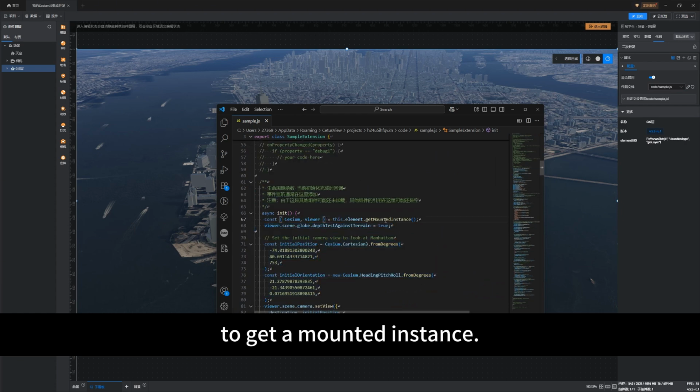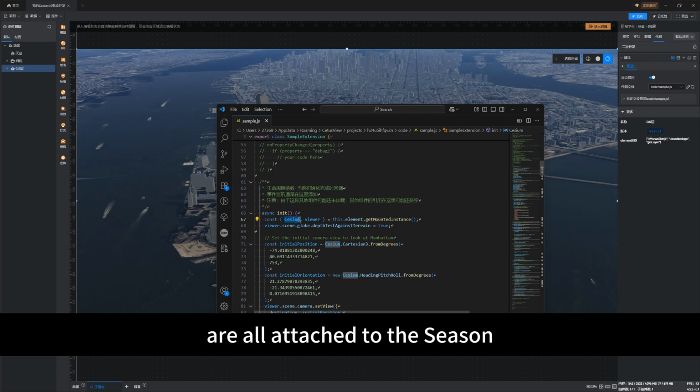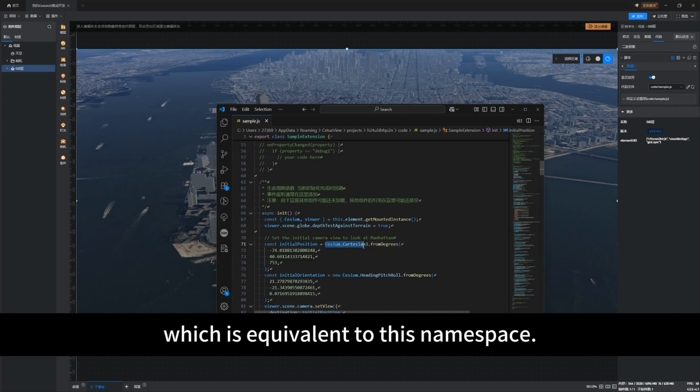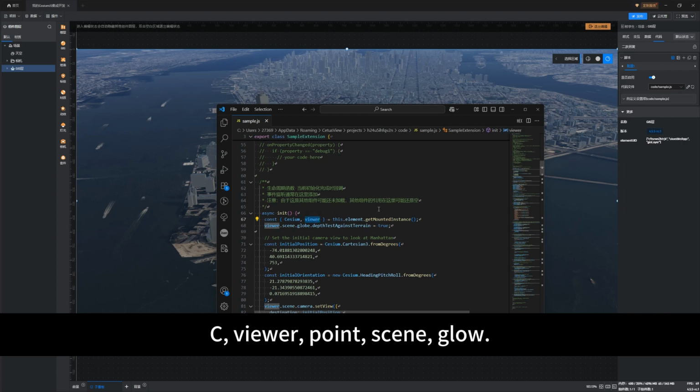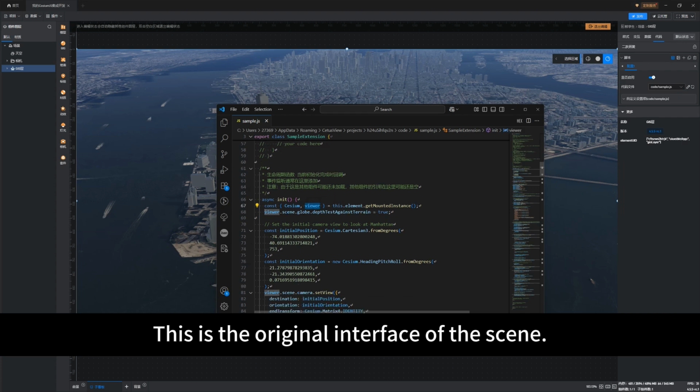To get a mounted instance, there are 2 results. One is the entire Cesium object. Because it has many classes, they are all attached to the Cesium class, which is equivalent to a namespace. The second one is viewer, which is our own scene viewer. We can see the next sentence, viewer.scene.globe. This is the original interface of Cesium.